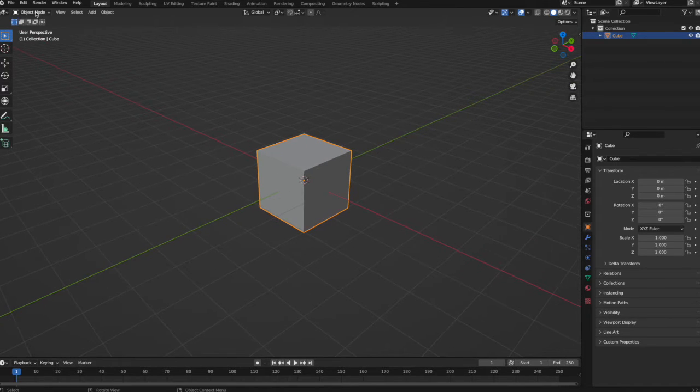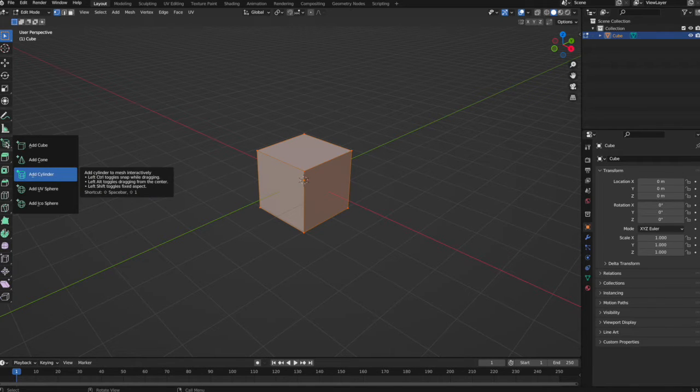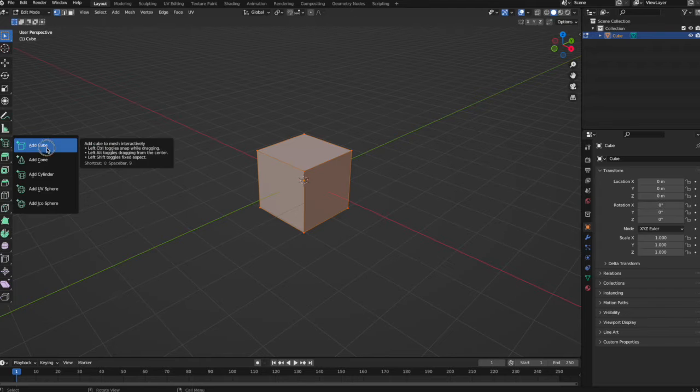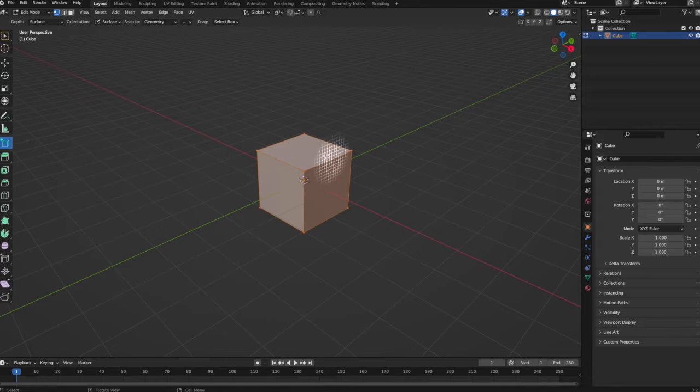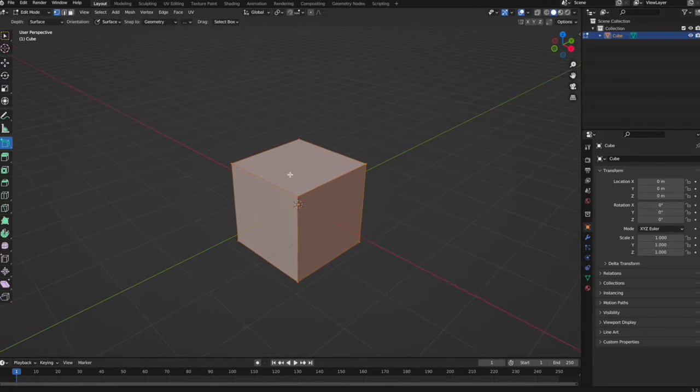What we have to do is switch to edit mode and go here to this button. If you hold the mouse button, you can select the primitive mesh you want to add, a sphere, a cylinder, a cone. Let's start with a cube, okay? So hover your mouse on any face you want to add your primitive mesh. Let's start from the top, okay?